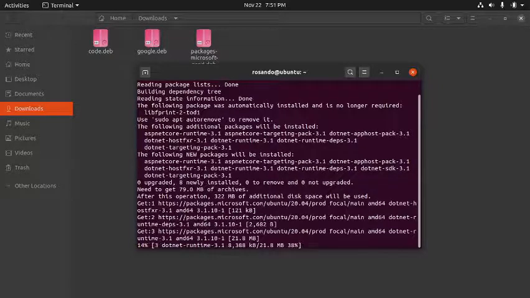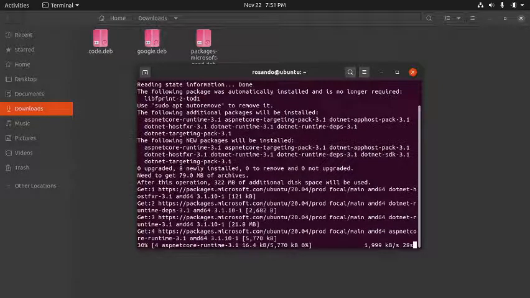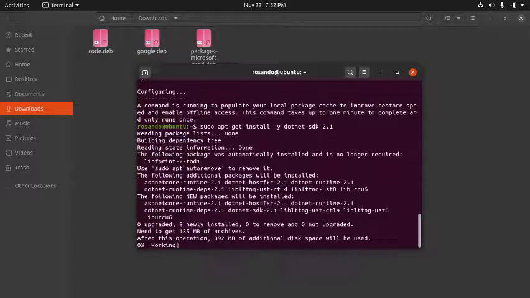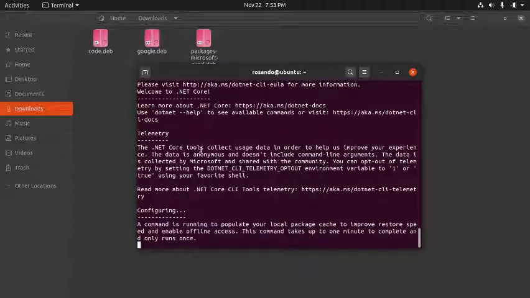Again, this is going to take a minute or two to complete. Yeah, it looks like it's done. So we can repeat the step again. That is, paste the command and just replace the 5.0 with 2.1, which is going to again fetch the SDK and install it. Looks like the .NET SDK for 2.1 is also completed.